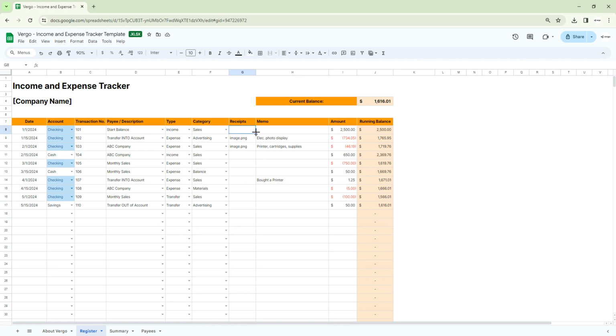Next, you have the receipts. You can add an image here. You can add a memo for the transaction, and then here it's the amount. So if it's a positive amount, we just simply insert $2,000. If it's a negative amount, then we would put -5, for example, or let's say -50 on this one, because we know that it's a negative amount and we spent that amount.